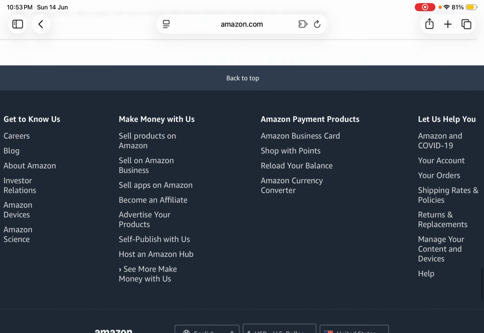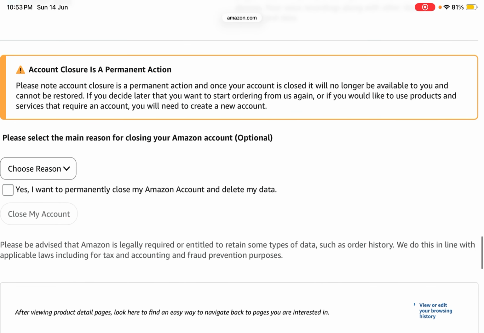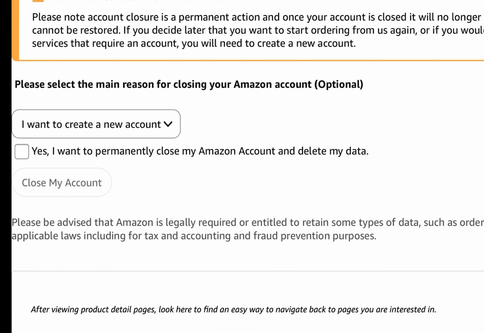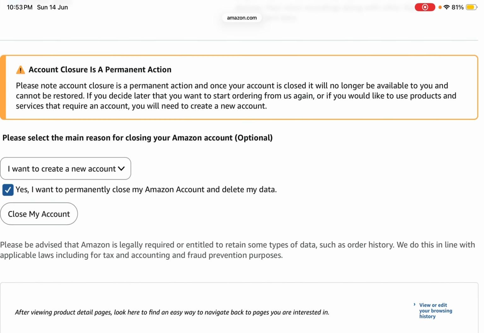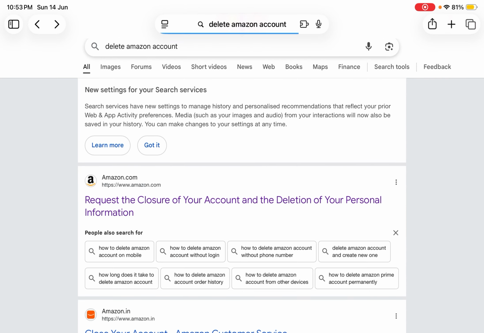That's good. If I scroll all the way down, I can choose any reason I want from here. Click on yes I want and click on close my account. If I do that, my Amazon account along with my Amazon Prime will be deleted. That's how you guys can do it.